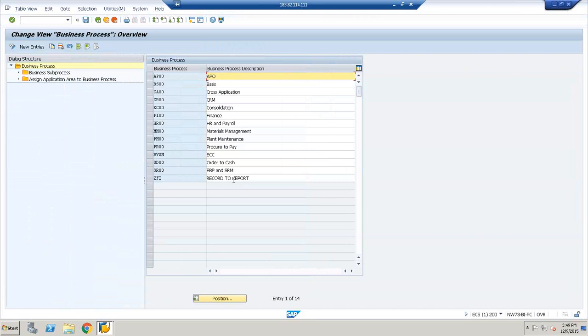But some of the other guys created it with 3 characters here, ZFI, the last one. It should not be like that. If you create it like this, you will face issues when you are creating the rule books. So always create business processes with 4 characters. If you want to create a new one, you can click on new entries.